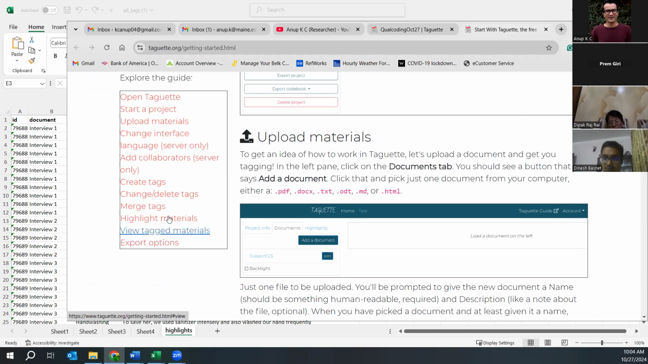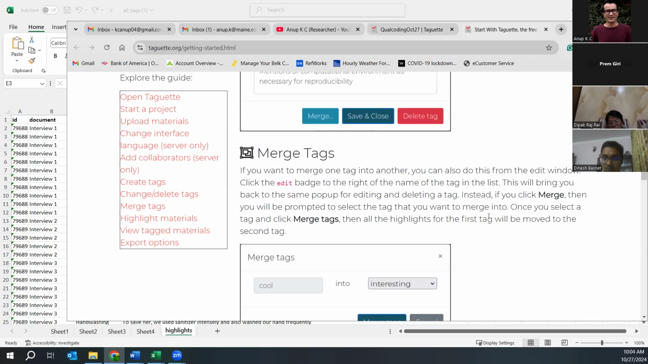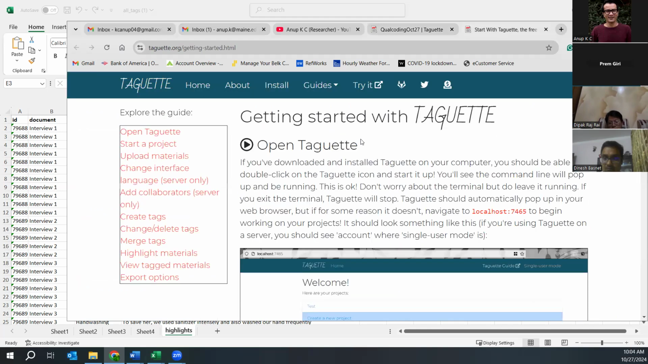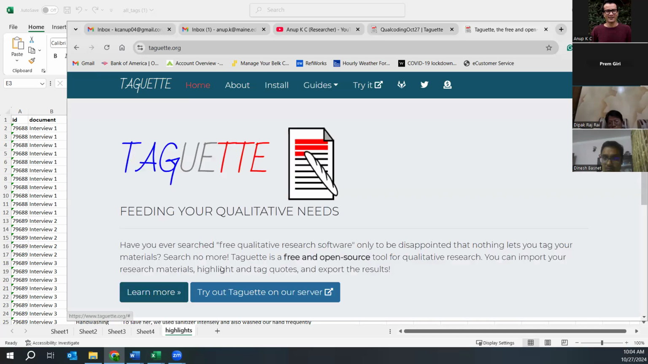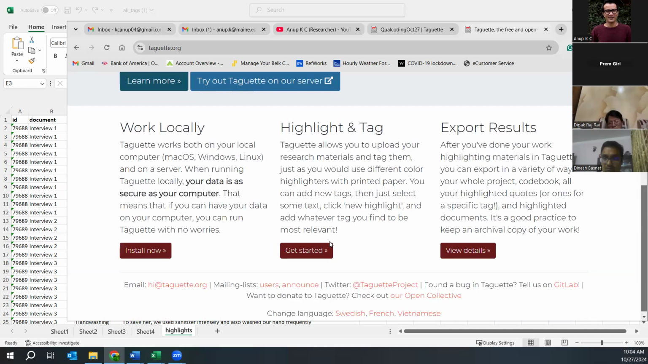So in this way, you can do qualitative coding on Taguette, and all other things, as I already said, you can see the export option, merge option. If you follow this document or Getting Started with Taguette, it will also help you. Or if you go to your home in the beginning, you see, this is the way you start. If you work on your server, click your server. If you wanted to download and install on your computer, install now, you can do it.